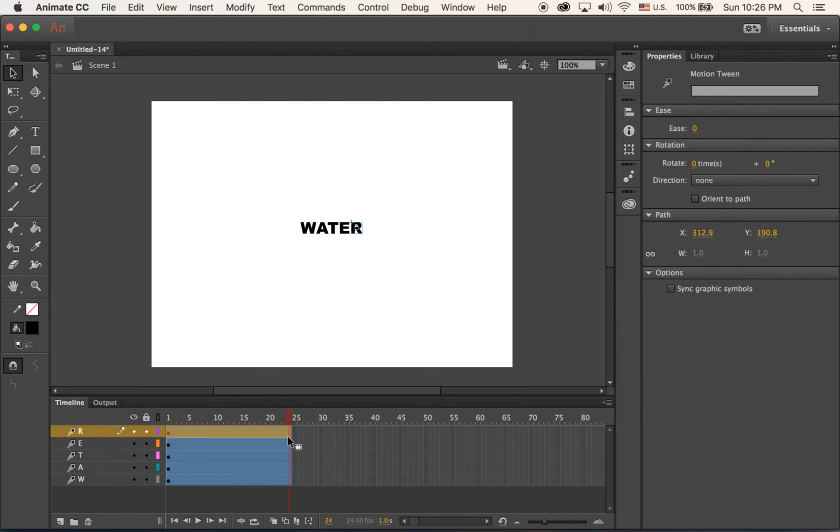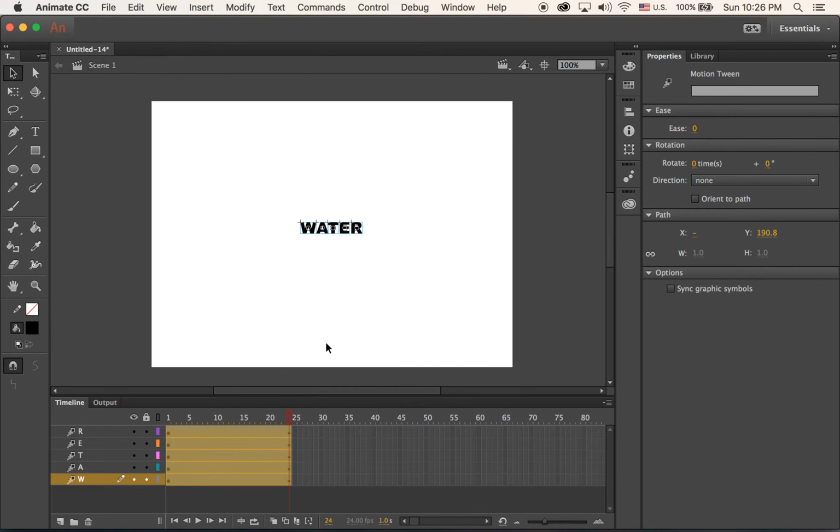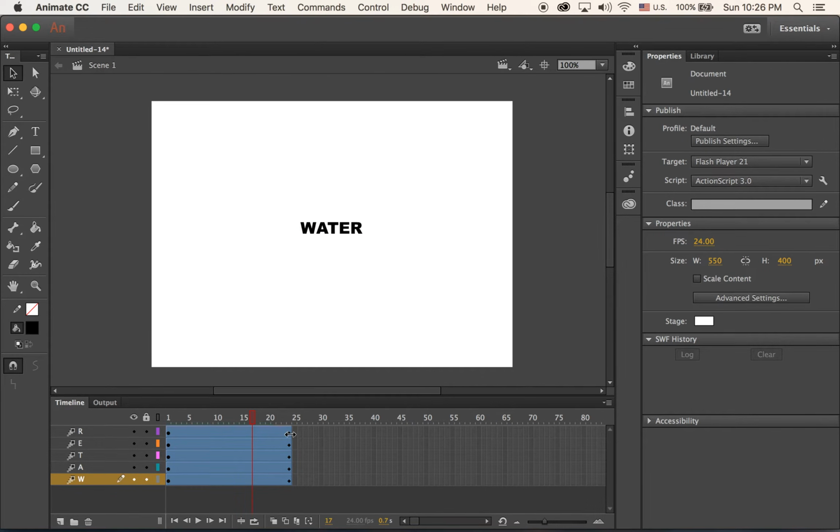So let me select all these layers, last frames, and then insert timeline keyframe. So now we have these five little dots, meaning now I have a destination. It's a kind of turning point.